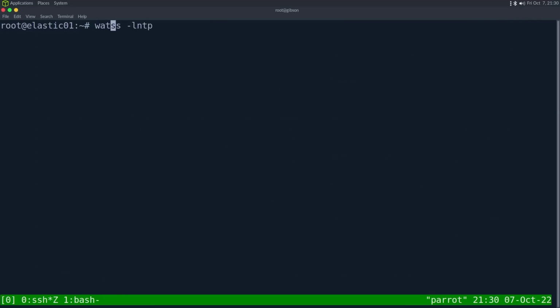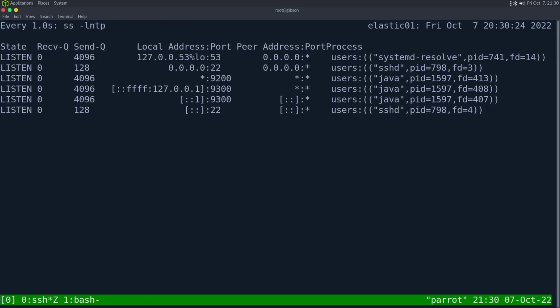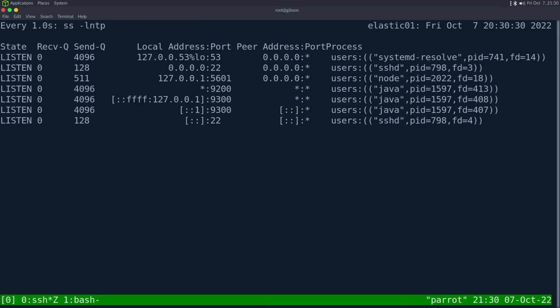Let's see, watch-n1, give it a few seconds. We'll give it 10 seconds to see if it starts up. If not, I'll do a status on it and see what the holdup is. There we have it running, and it binds to localhost.